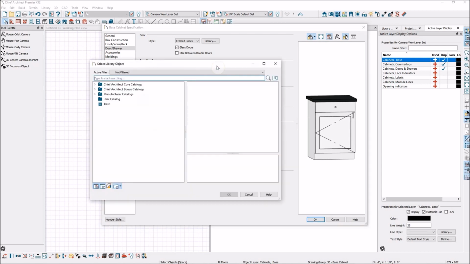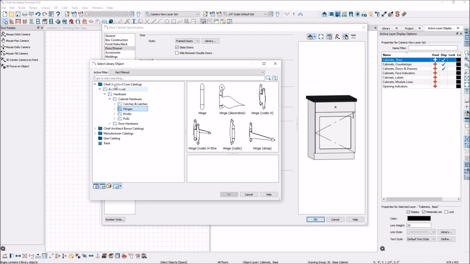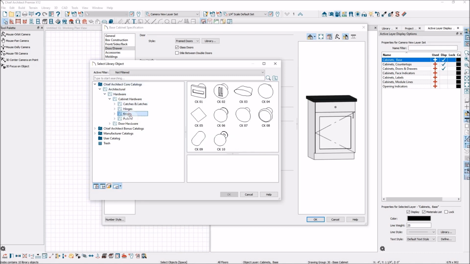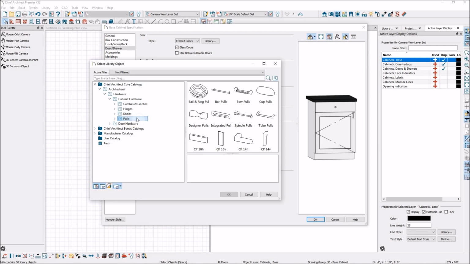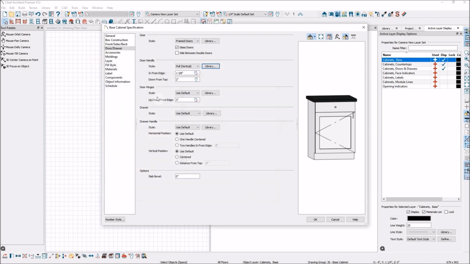And then you can also go into the library and find all sorts of hardware, cabinet hardware. So there's lots in the basic core catalog that you can choose from. There's also a lot of bonus catalogs that you can choose from. Cabinet hardware. So lots of options there that you can choose from.